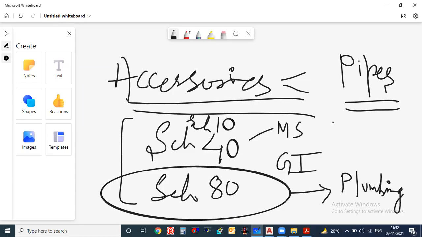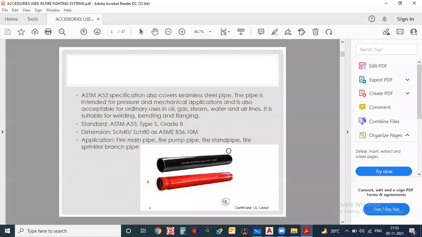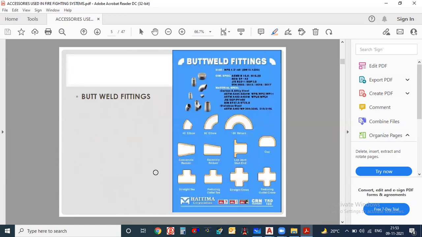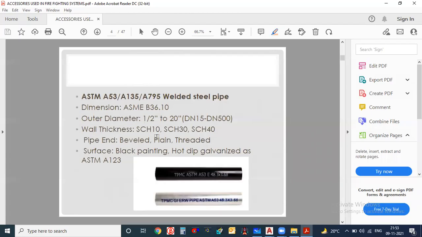This is the material. This is the material classification. This is the pipe classification, pipe technical classification. Like that, you can understand this. And in the same way, there is one more, like I have just written here, GI ERW pipe. So this is the galvanized iron pipe, and different names are given actually. And here it is written wall thickness. So this can be had in schedule 10, 30, 40.